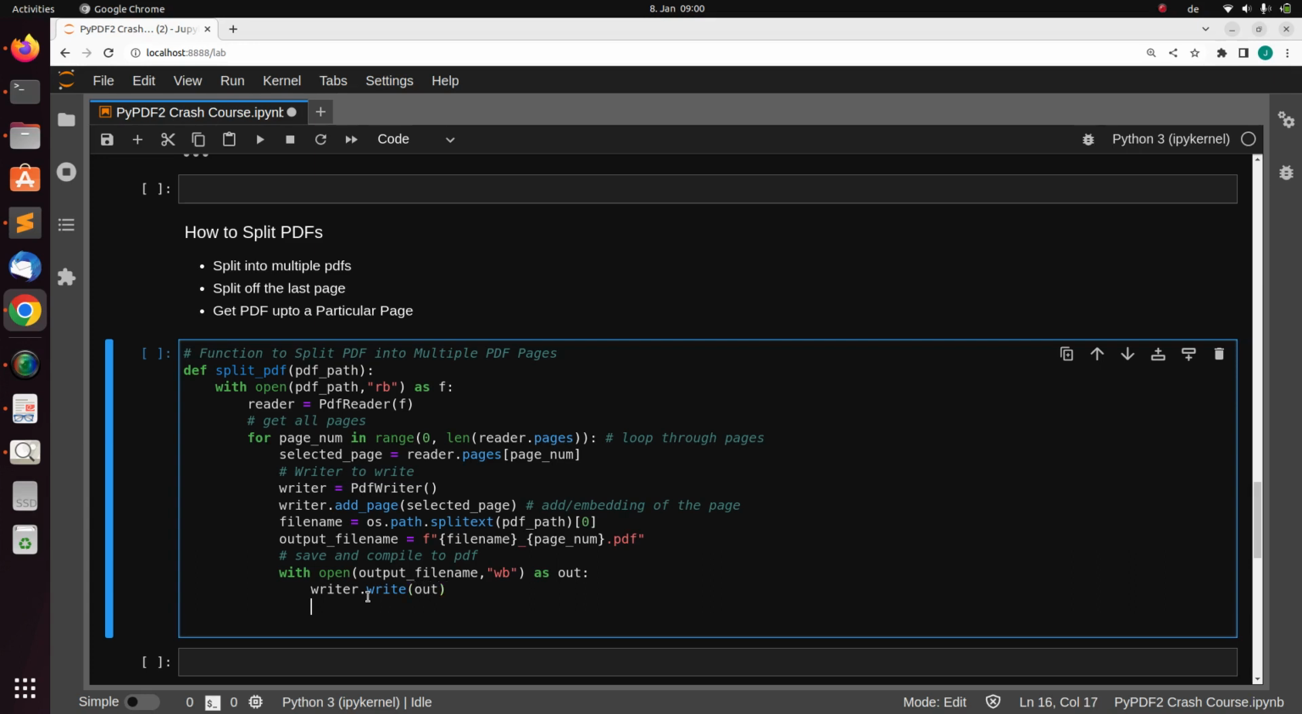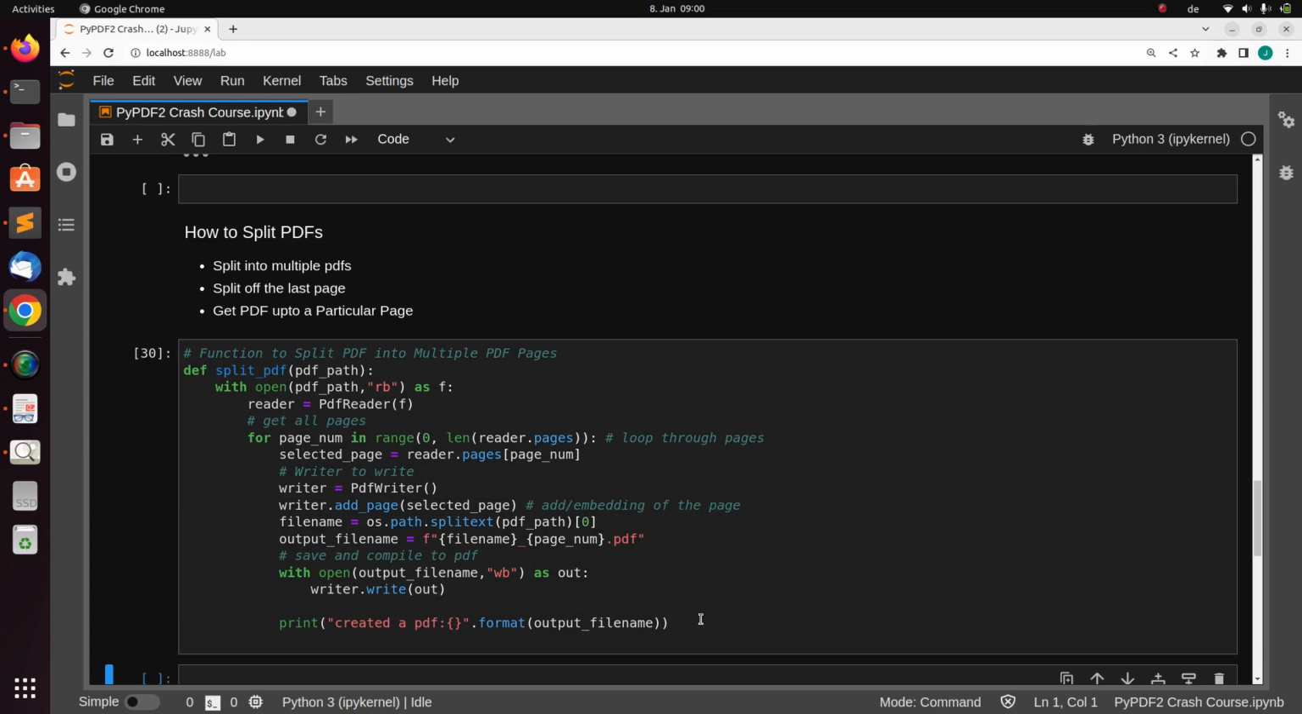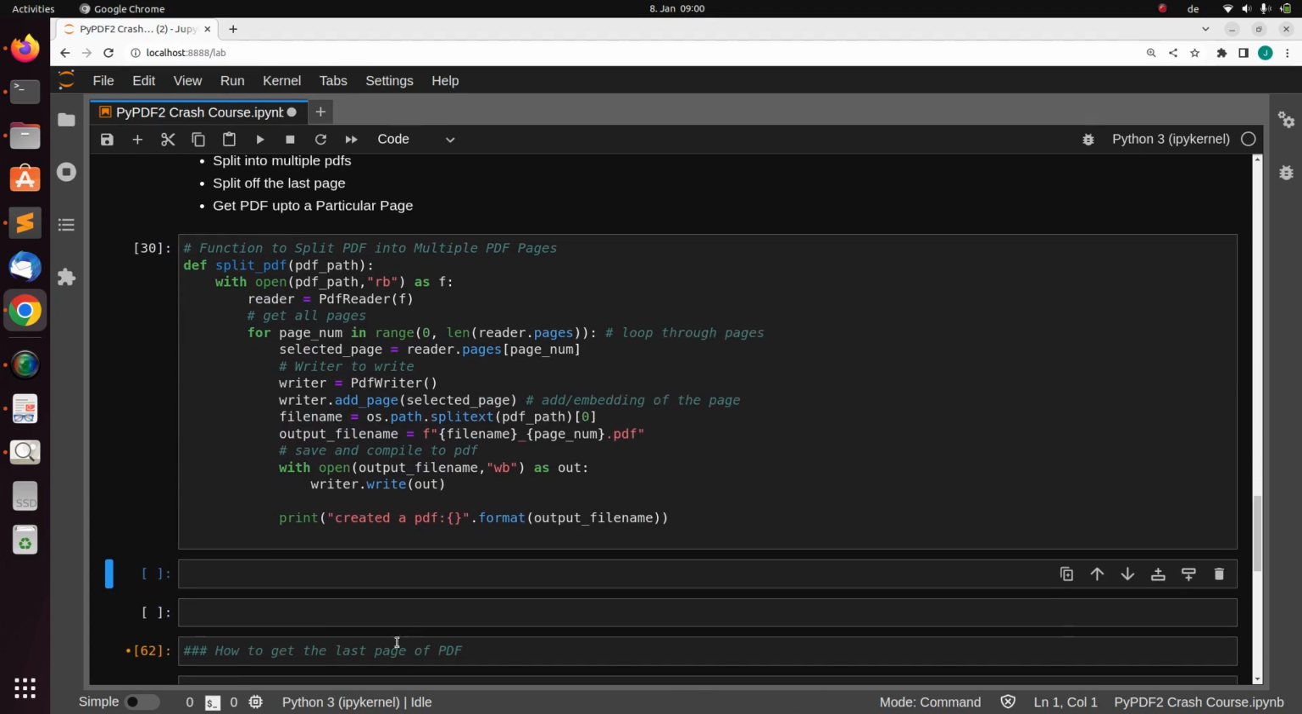Perfect. That is all. So that is the basic understanding. So let's give some simple function to tell you what the name of the file has been saved to. So we can say created a PDF with a name dot format. Let's give the name of it, which is output file name, so we know that we have a particular file created. So you can also use a string as I did here, or you can use the normal one. Perfect. So that is a simple function. Let's check this function out.